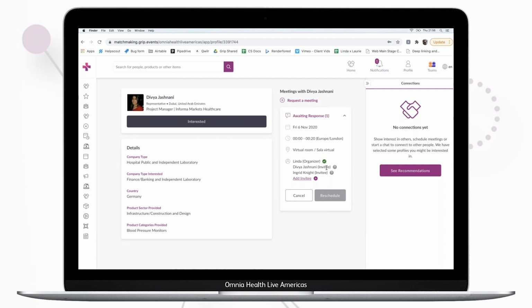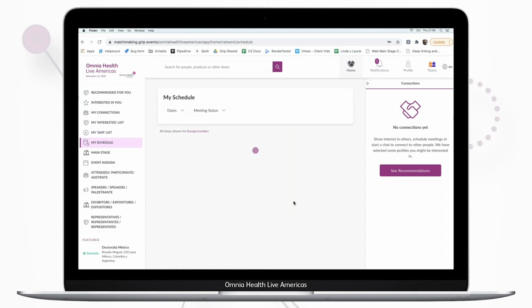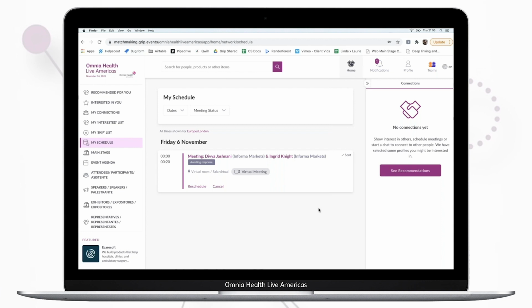Now that you've booked a meeting, you can keep track of all of your schedules by going into My Schedule. If you hover over these icons here, you'll be able to see what they mean. Click into My Schedule, and you can see that meeting is in here. And once you start bookmarking sessions, they will also appear in My Schedule. This is a really simple, easy to view area for you to keep track of all of your meetings and sessions that you have coming up.